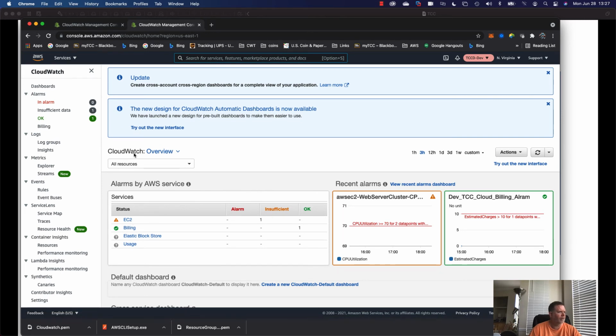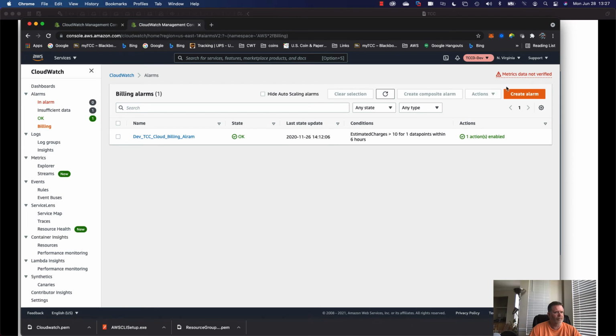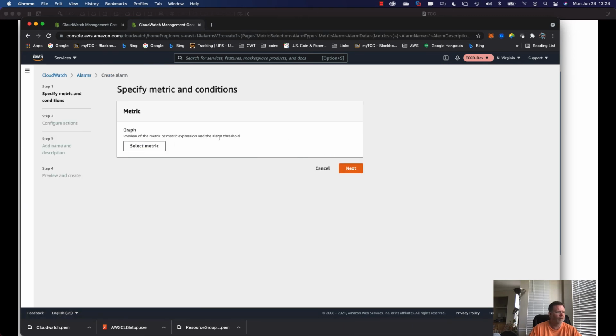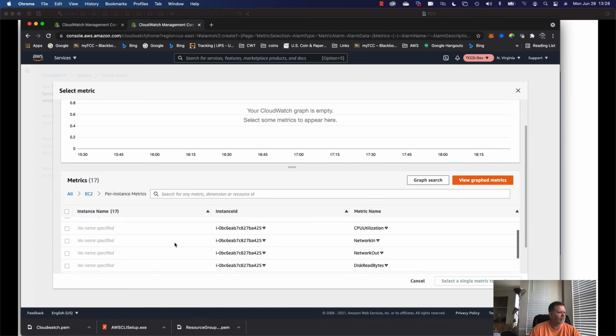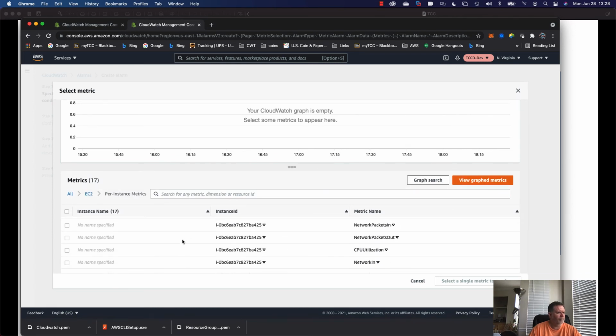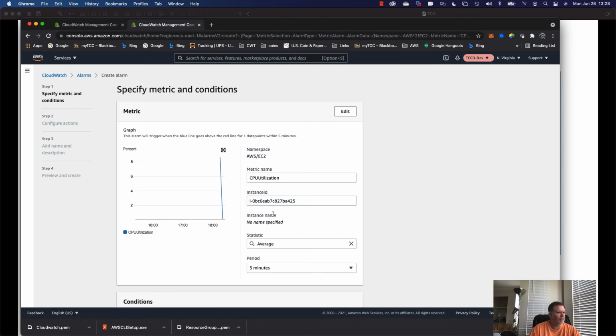It is talking to our CloudWatch. So let's see if we can create an alarm. So yes, now we've got EC2 data. So we can do EC2 instance data, and so CPU utilization is the metric. Right, so we've got the graph, so we can select the metric. All right, so CPU utilization, average.